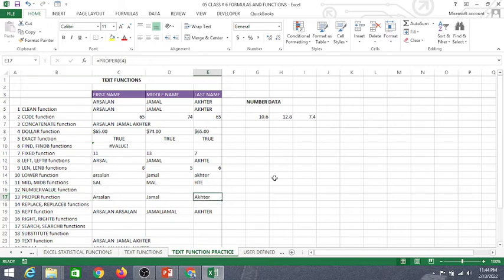And after that we have the PROPER function. The PROPER function actually makes it in the sentence case. The first will be the capital, and after that all other alphabets will be the small.